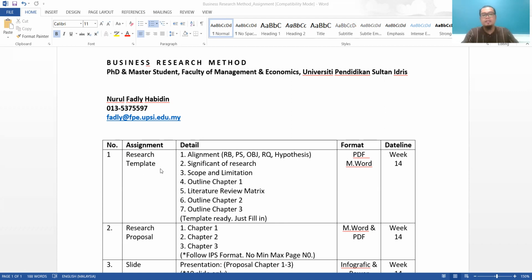Then we also have templates on the significance of research, and scope and limitation; outline for chapter one; the literature review matrix, which is chapter two; the outline for chapter two; and the outline for chapter three. So you need to fulfill these. The template will be sent to you on WhatsApp through a Google Drive link. I will give it to you later.